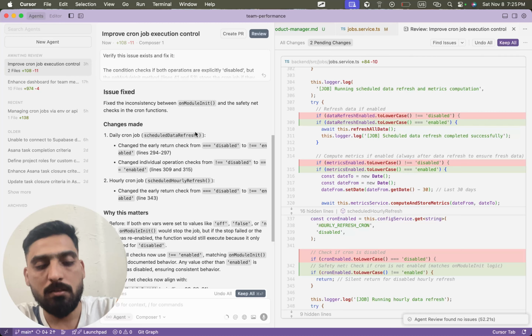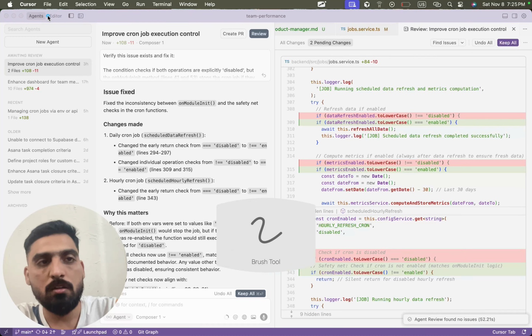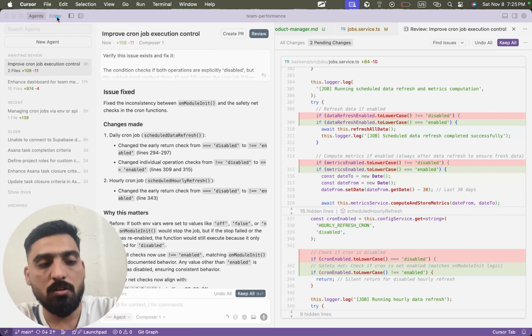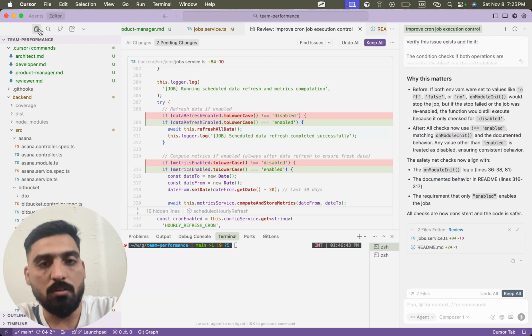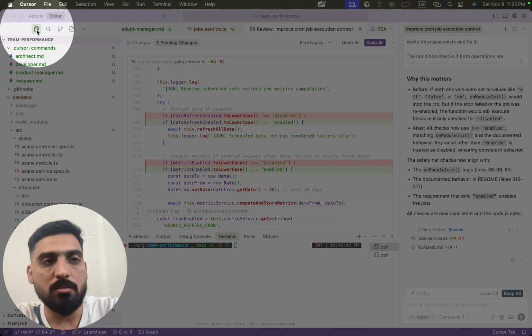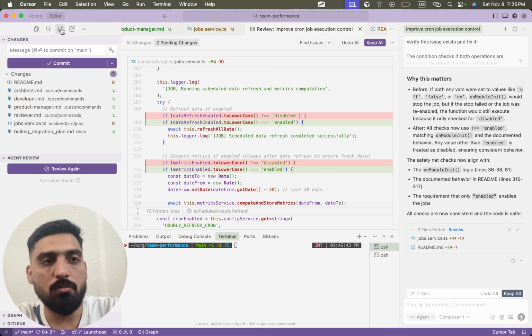Lastly, let me show you another way you can trigger this review. Here you see at the top left side there are two tabs: agent and editor. Agent is the new version. There is an editor tab, so just click here on the editor tab and you will see the older view. Here you have the sidebar where you can see files, and then there is a git tab. Let me click on this git tab.